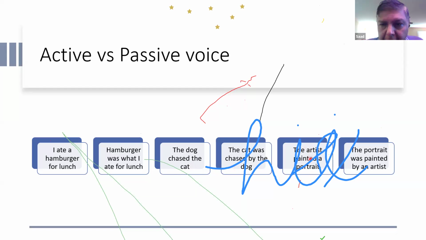Okay, and the last one: the artist painted a portrait. "The artist painted a portrait" is active, and "the portrait was painted by an artist" is passive. Okay, yeah, that's correct. Yes, that's very good.